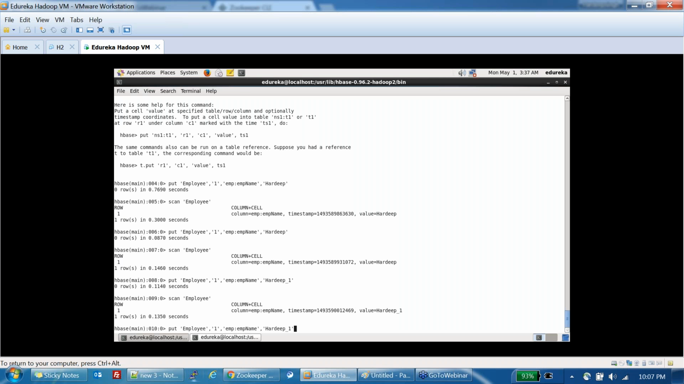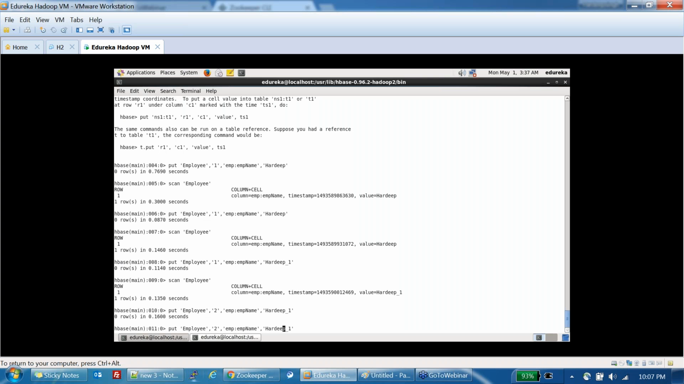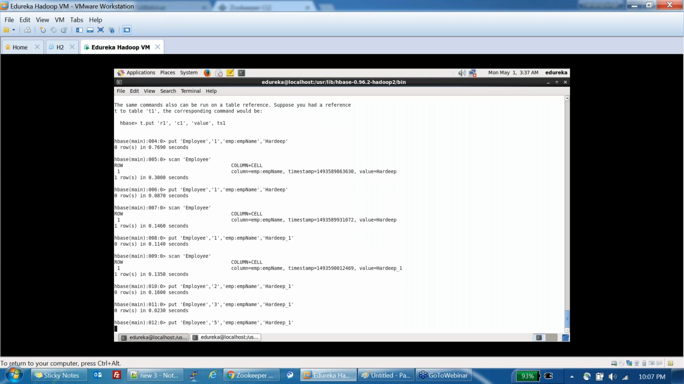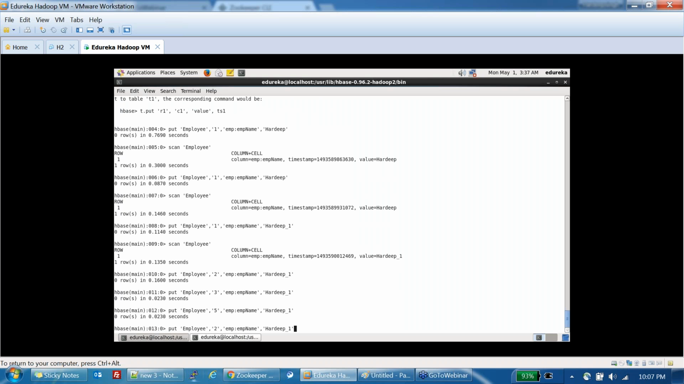Now let's say I insert multiple rows. So I insert row ID 2, row ID 3, row ID say 5. Now if I do a scan, I will see 4 rows: 1, 2, 3, and 5.